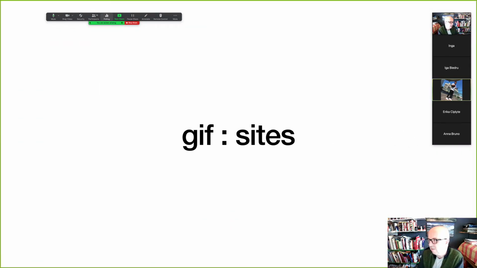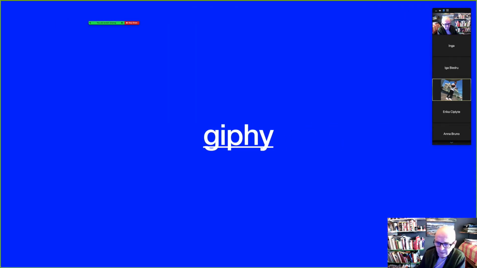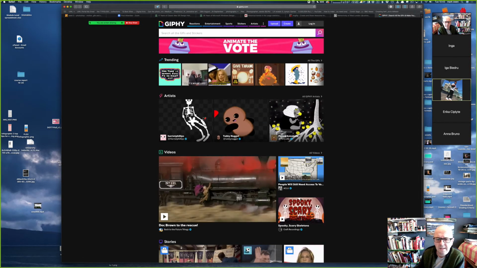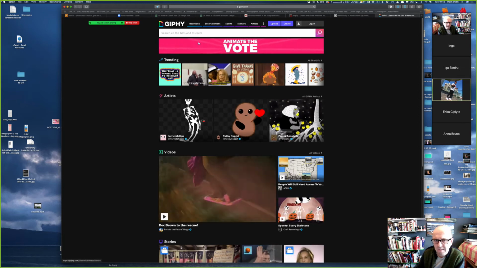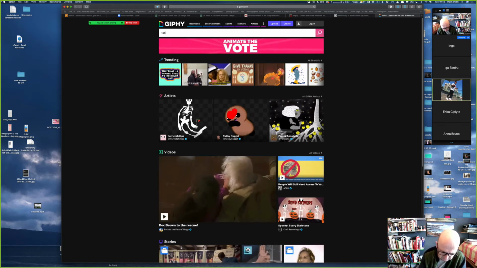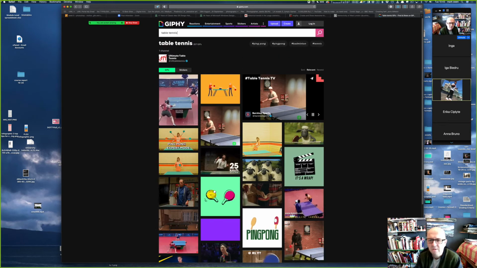So in terms of GIFs, just quickly show you some sites. And a big one, obviously, because it's on the phone. I assume it's on Android as well, but certainly if you're on the iPhone, I think it's within WhatsApp. I'll explain why in a second. Giphy. Now, if you know Giphy, Giphy is a library, and if you searched for, what should we do? Table tennis, something neutral. Okay, so if you search for table tennis, you can get your GIFs.